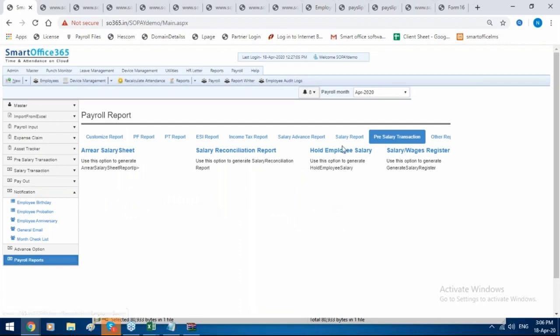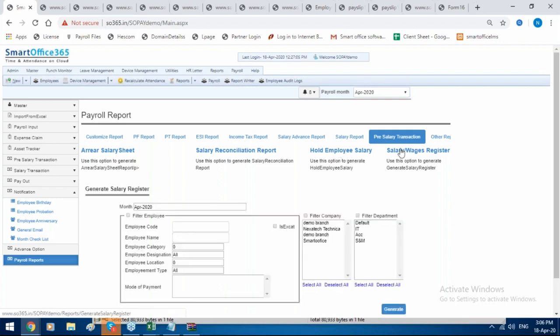Same way, reconciliation report, you can check hold. If any employee you have hold and you want to check the report, you can check that report. Salary wage register report, you can check.